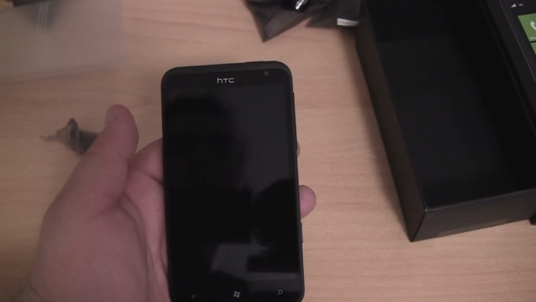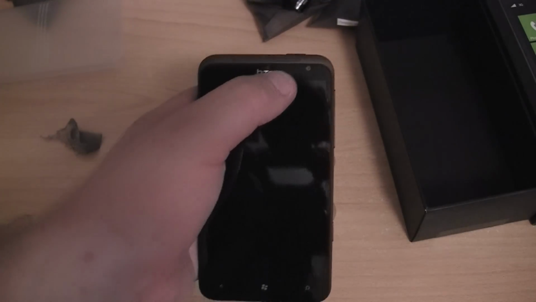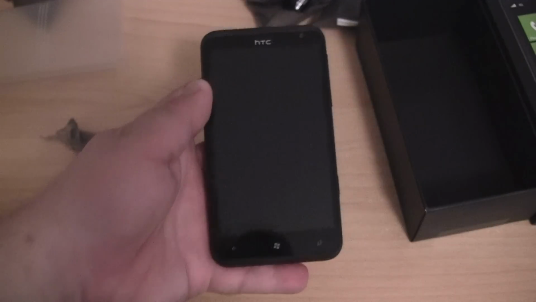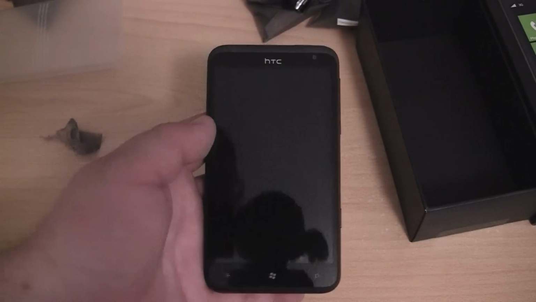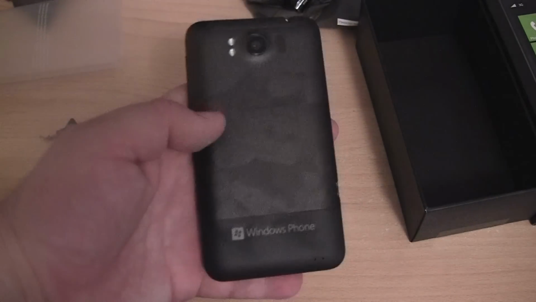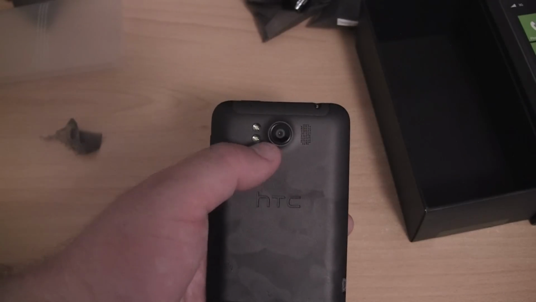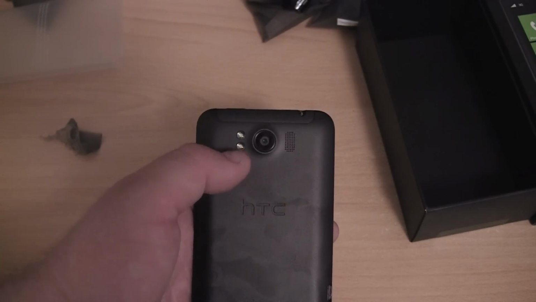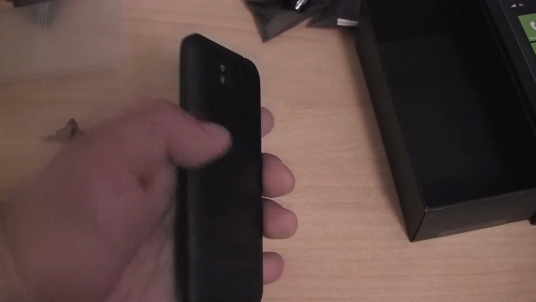It's a very nice looking device. We have the 1.3MP camera in the top right hand corner here. We have the back button, the Windows key and the search key, which seems to be typical of all Windows Phone 7 devices. We have the rear 8MP camera there. We have the dual flash. The headphone jack there at the top, it says Windows Phone on the back.